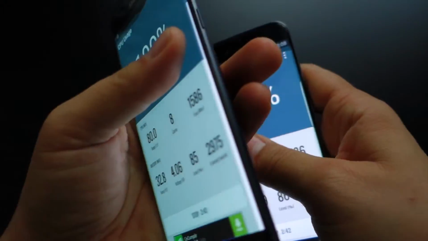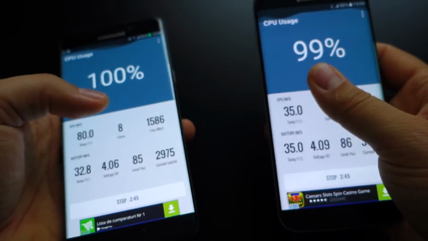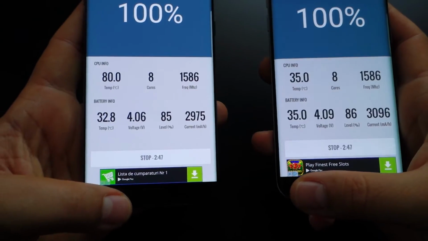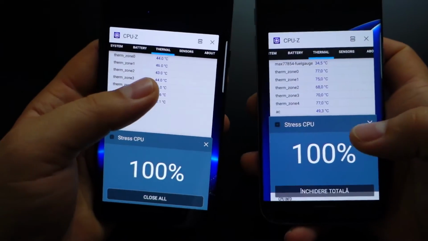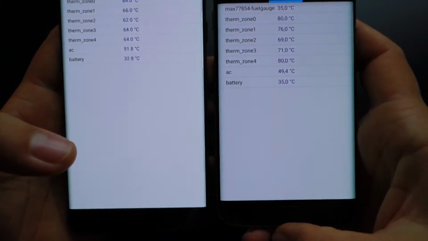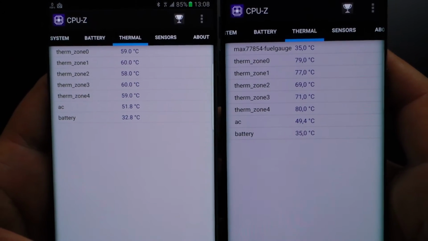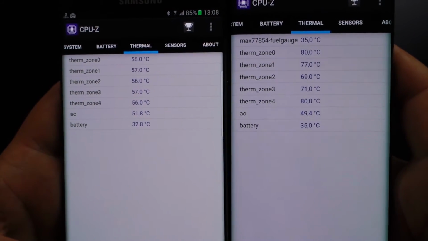Also, the screen on the Note 7 is cool. I don't feel any heat. On the Galaxy S7 Edge, the screen is more than warm. I could say it's hot.